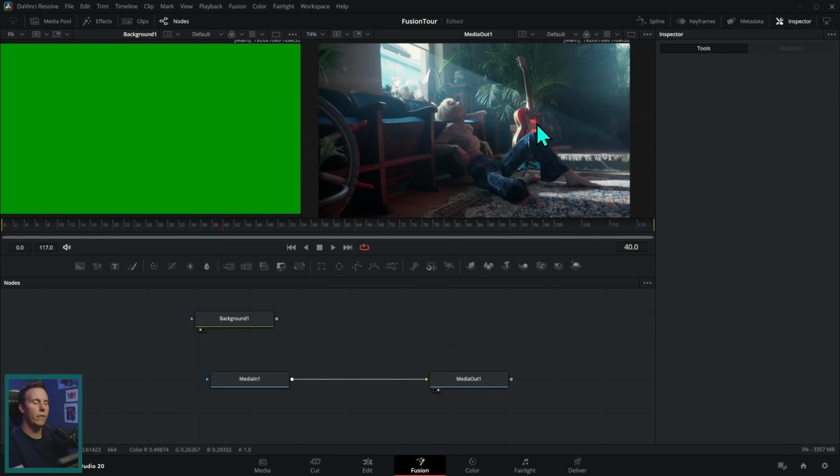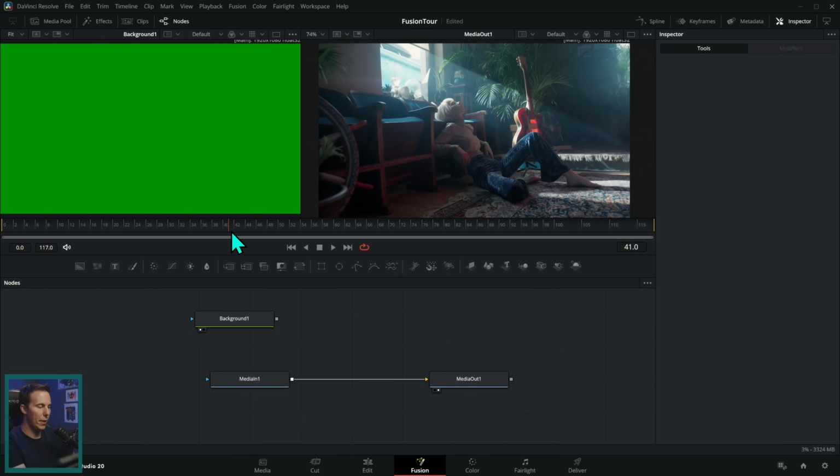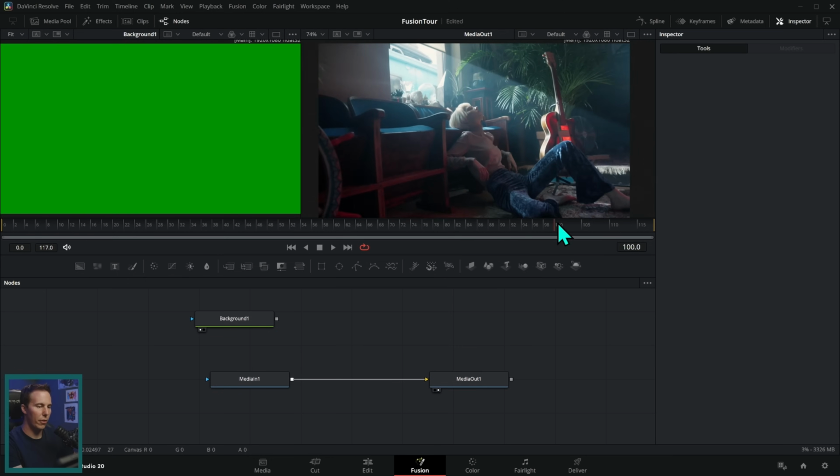Now, these viewers have a few different options, which we'll get into in a little bit. For now, this is where you view any node. Below these viewers, we have our timeline. So I can grab this playhead, which is just a little red line, and I can pull it back and forth to kind of scrub through my clip.